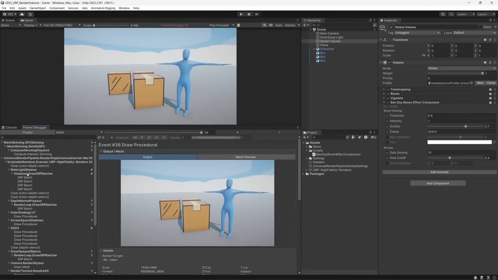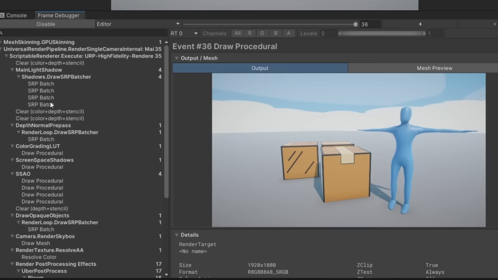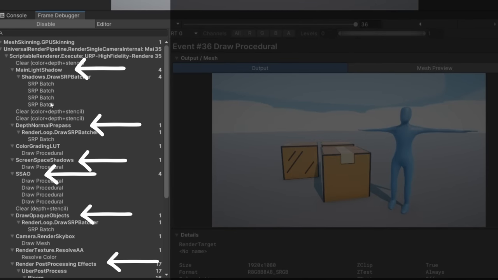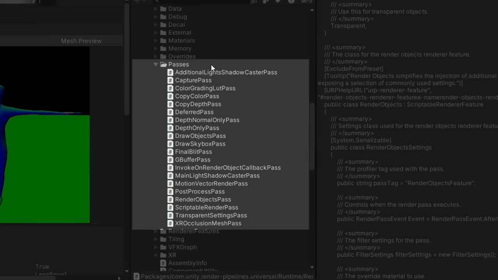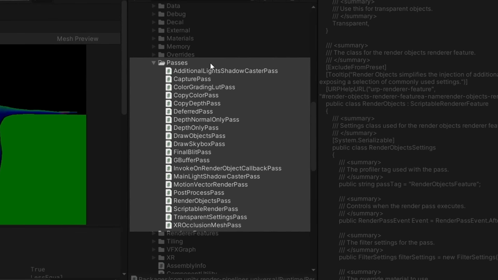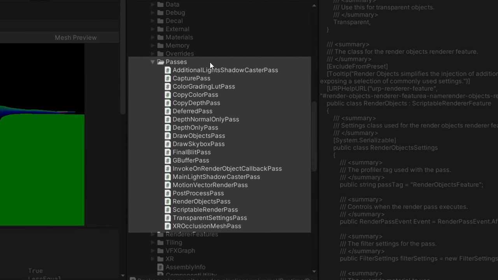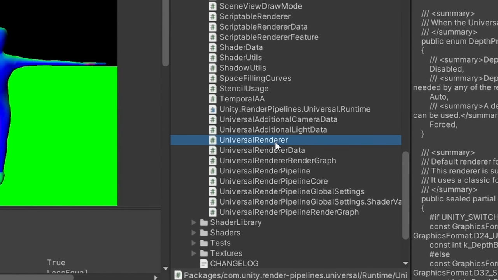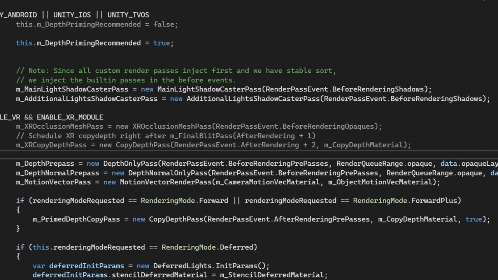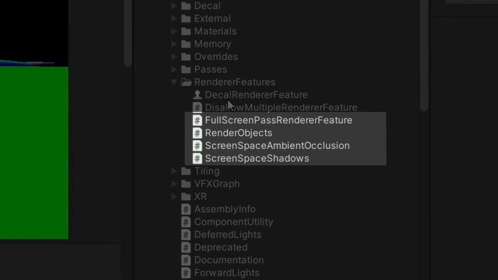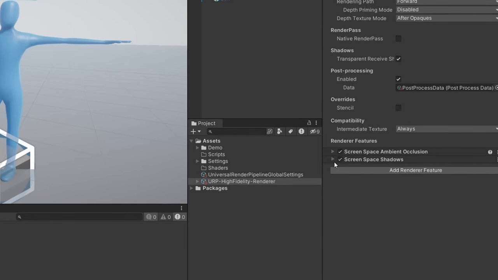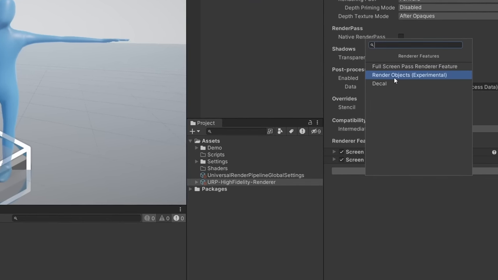So if we head back into our graph here, we can see each of these stages in the list. These are render passes, controlled by a renderer feature script. Each of these steps are actually just C# scripts inside of the render pipeline package. The main rendering process is just a single render feature with a bunch of passes, all listed here in the passes folder. Some of these additional scripts, such as the full screen feature and the ambient occlusion feature, are just these feature components we see in our settings asset here.